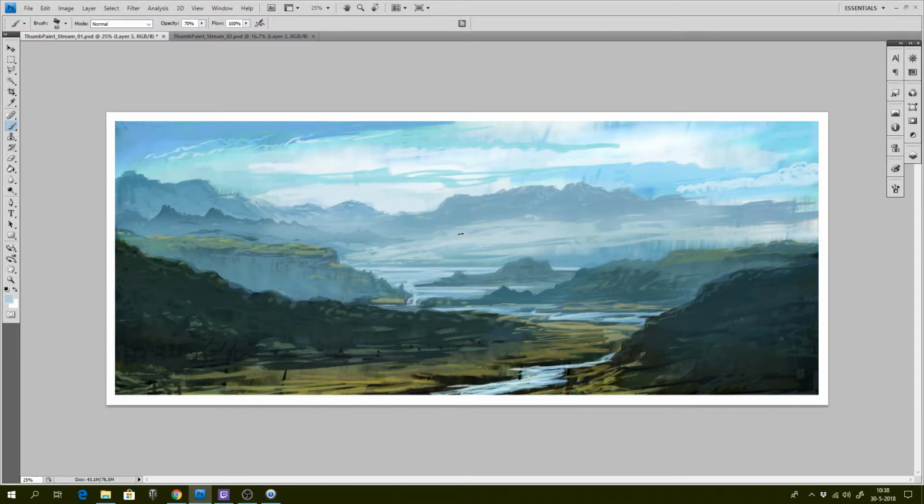I want this. I don't want this to be a cloud. Which may end up being quite difficult to get looking right, but we're going to try our best. It's a learning experience. We're learning how to paint here.